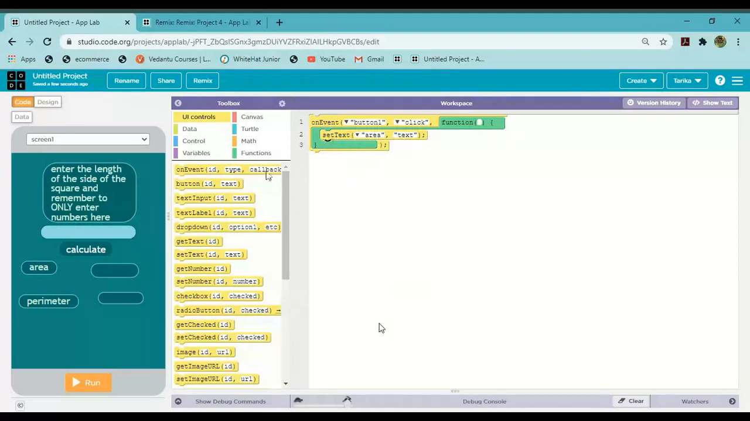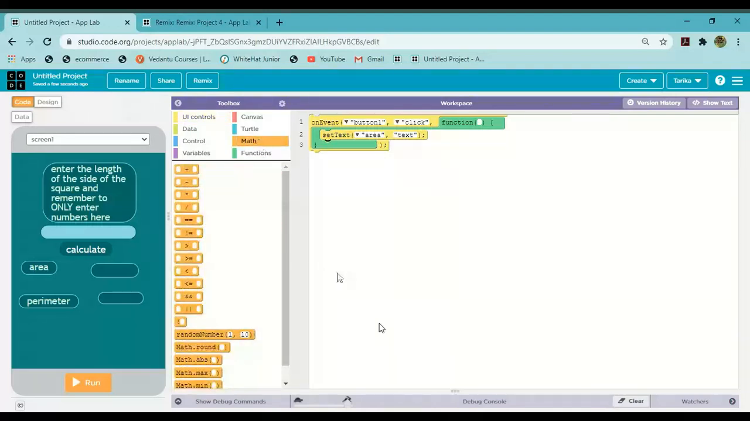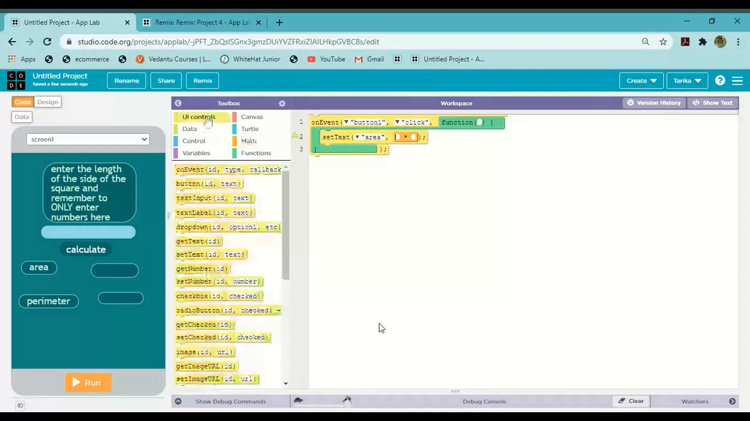And now I'm going to go to this math option and take the multiply operator and place it in the text place. And now I'm going to go to UI controls again and take the block called get number and place it in the first blank. The ID will be side. I'm going to take another get number block and place it in the second blank, and the ID will be again side because the area of the square will be side into side.